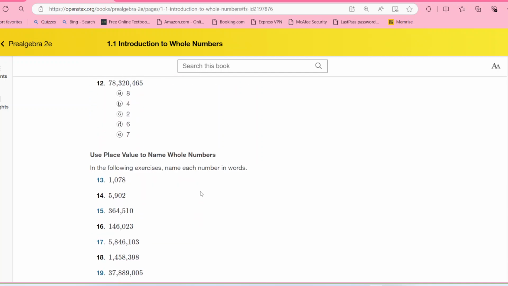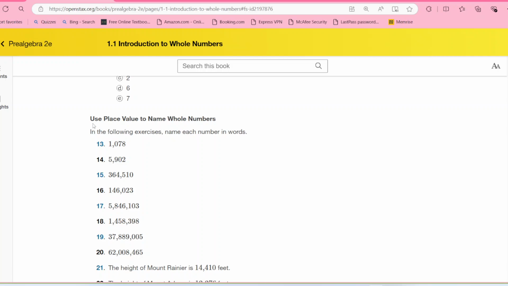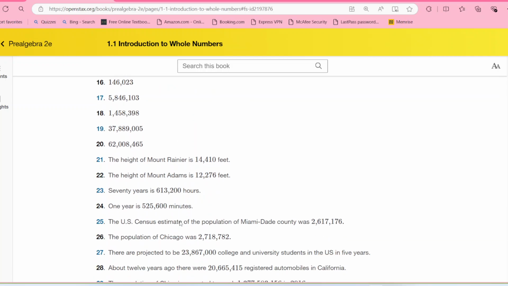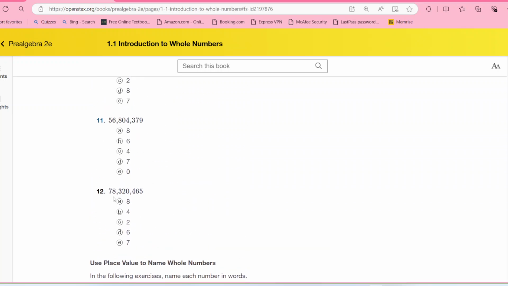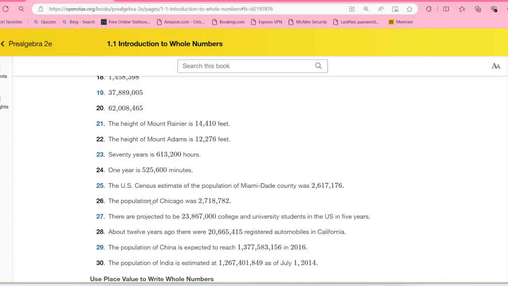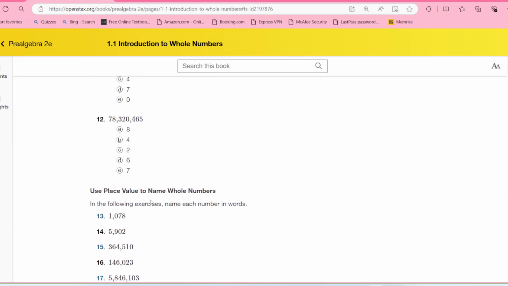In the next video, I'll be going through the exercises under the heading use place value to name whole numbers, which I was doing out loud when I said this is 78 million, 320,465. Remember, you name it by period, and each period is 3 digits long. So we'll be doing that again here in exercises 13 through 30 in the next video.